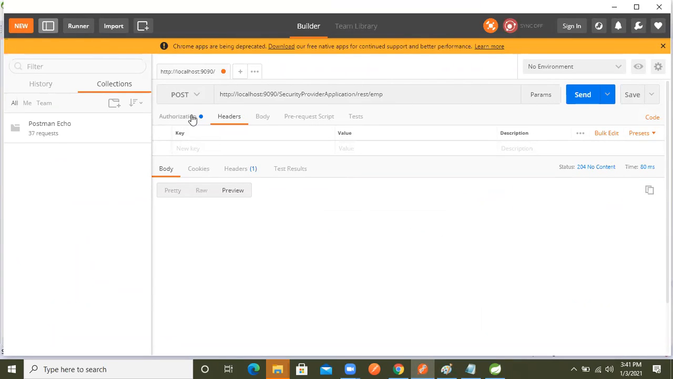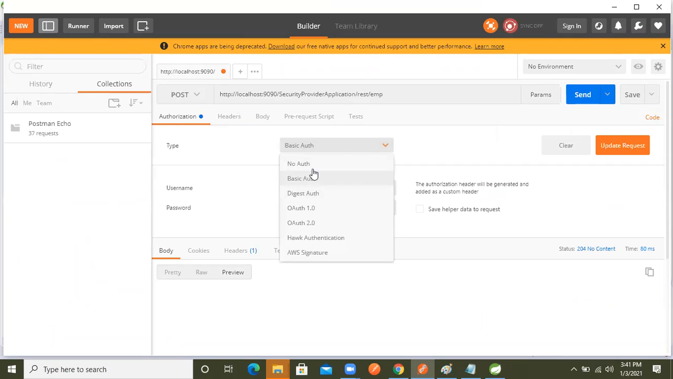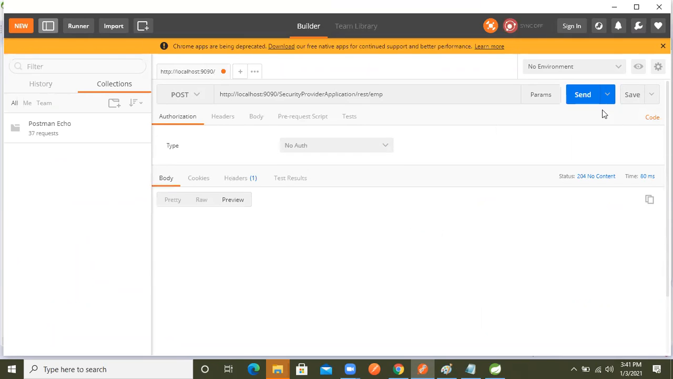Every time I'm doing this, again, I'm taking no authorization and sending it. See, again we will get invalid input. Did we get it or not? The invalid input we are getting here.